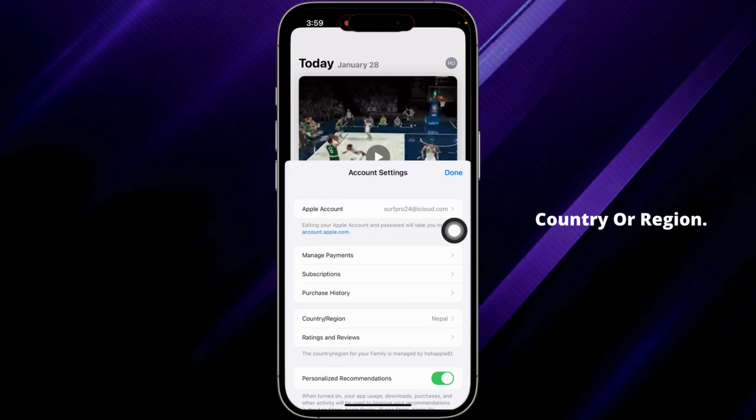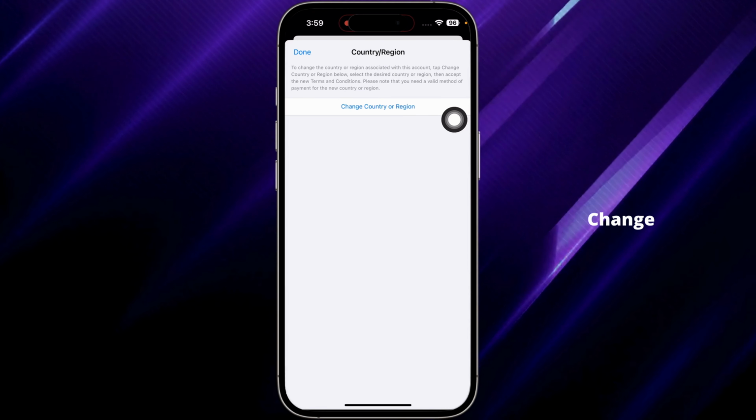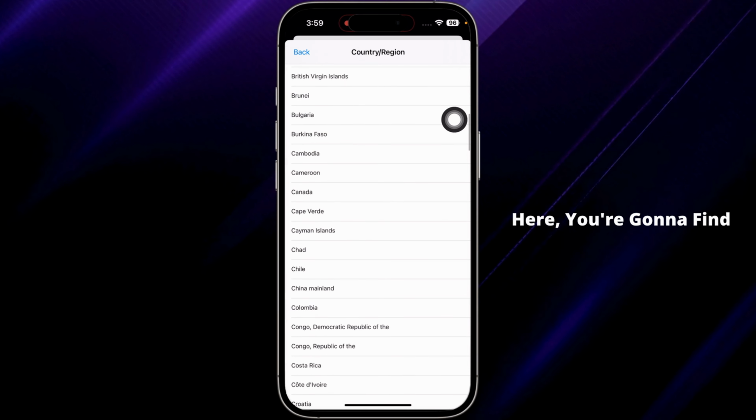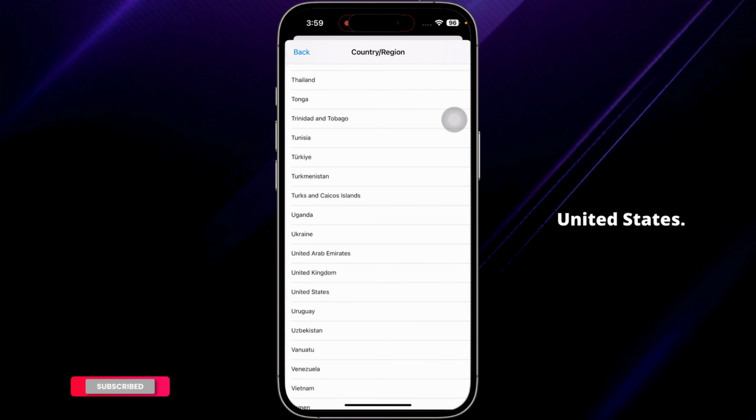Now click on the option Country or Region. Click on the option Change Country or Region. Here, you're going to find the list of the countries. Select any of the country besides United States.